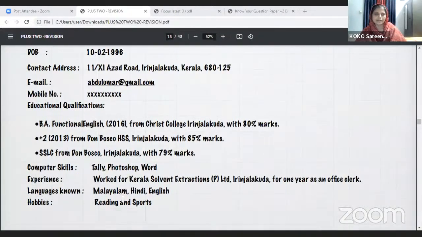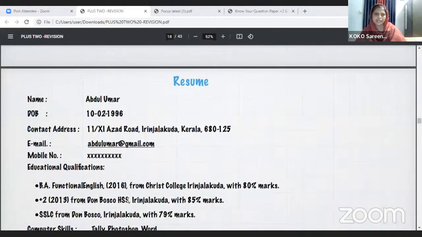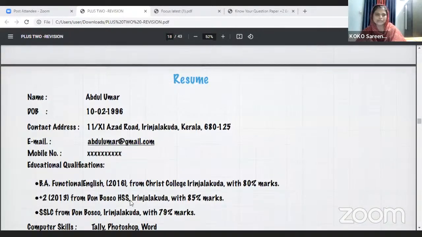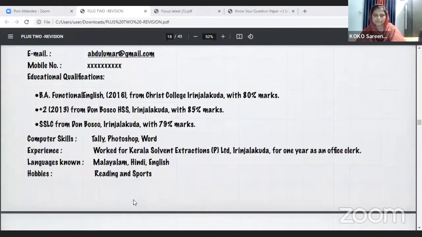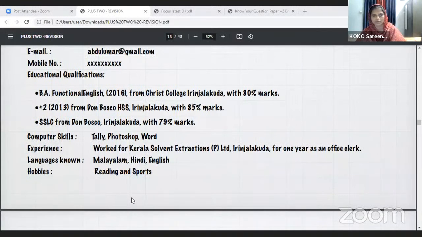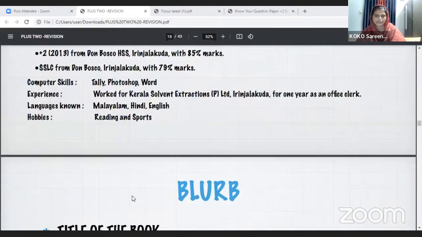Coming to the resume: name, date of birth, contact address, then educational qualification. It should be in reverse order, that means the highest qualification should be mentioned first. Then your skills, experience, languages, hobbies and all should be given.